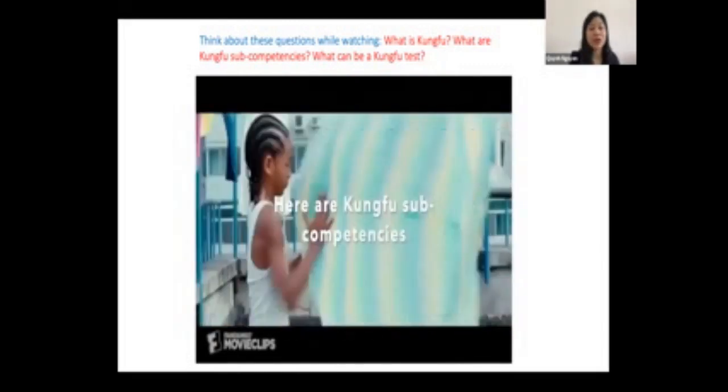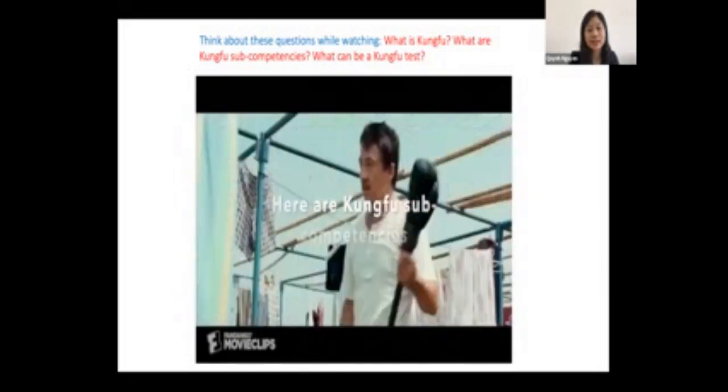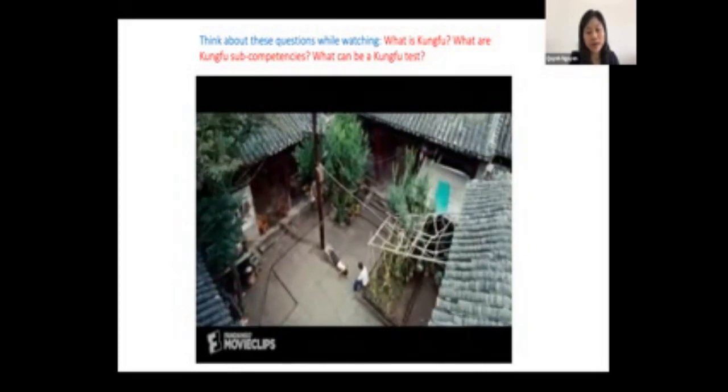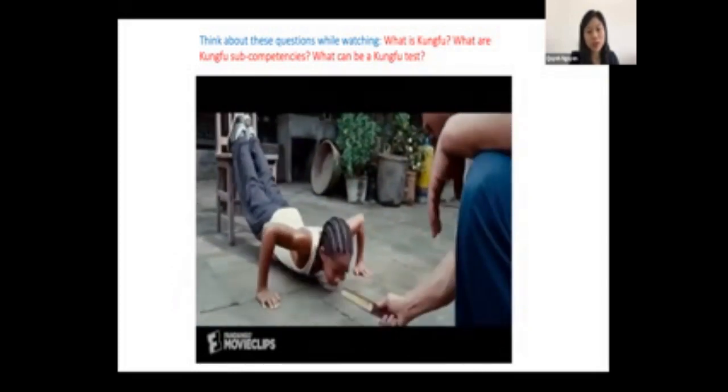And here are the Kung Fu self-competences that the Master Han trained his boy during his course.